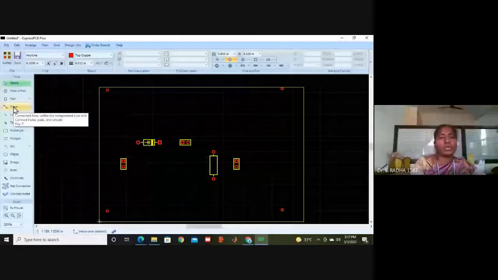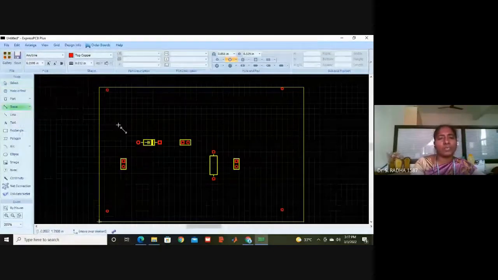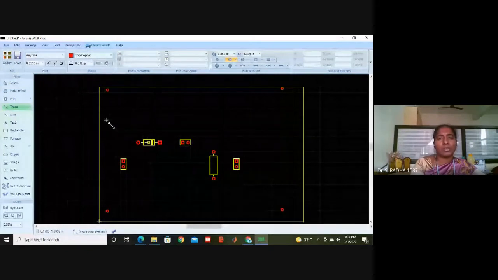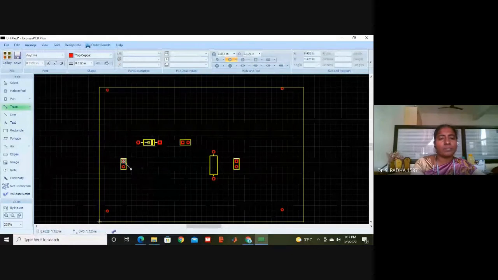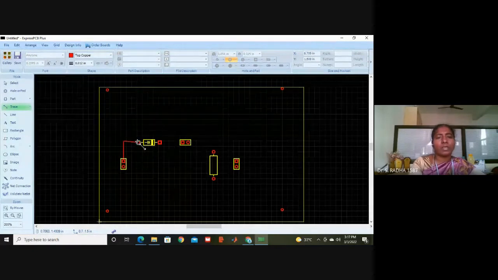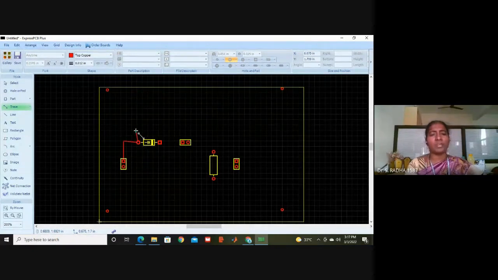Don't go to the drop down, just click on the trace. Wire symbol will come on the cursor. Start from here, click, then when you change direction, give one click, change direction. Press escape whenever you don't want the wire. See that you are drawing it in a very neat manner.